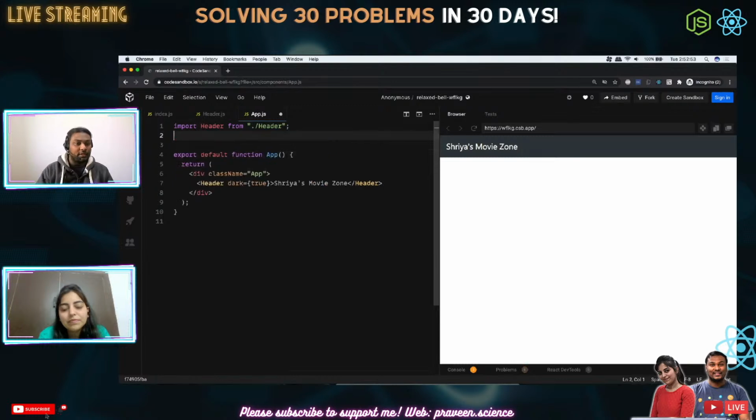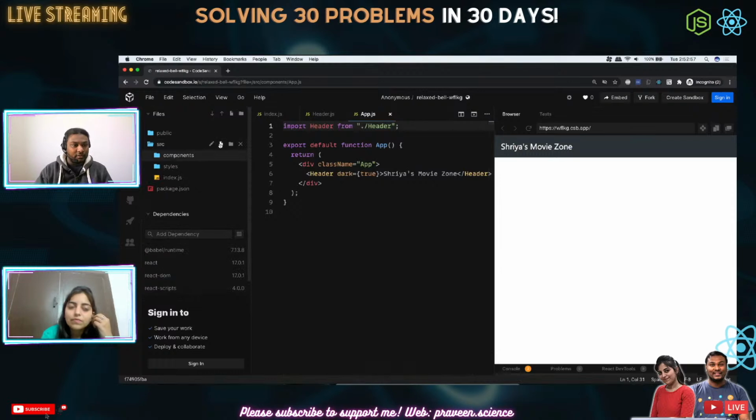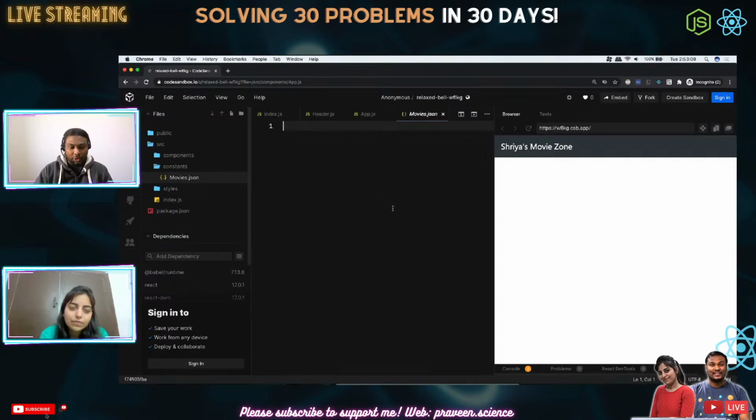Okay, so I'll just do it in a constant file. So let's create another folder, constants. And here I'll add movies dot. Should we go with JS or JSON? I'll go with JSON. So let's have a couple of movies. What movies shall we have?